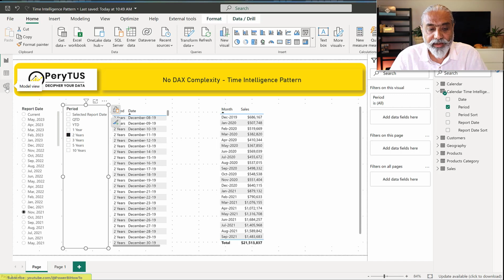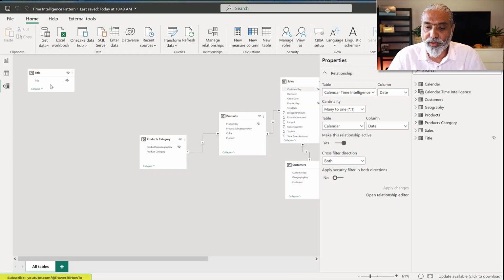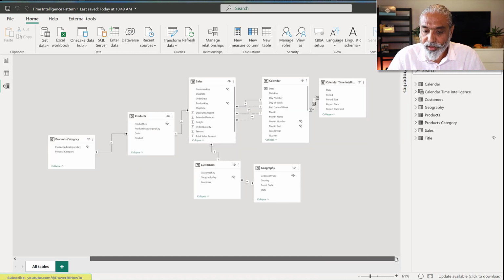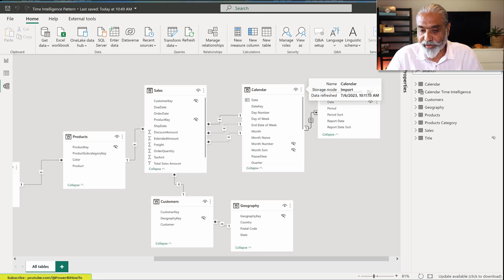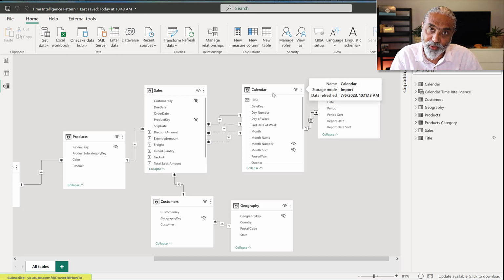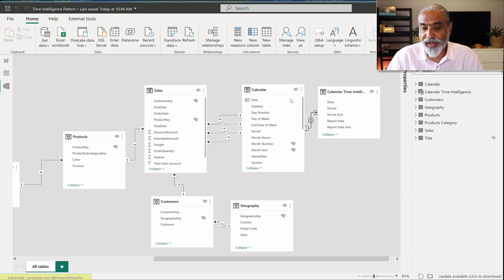The other part is the relationship. What we have is this new table which I created, calendar time intelligence. It has a relationship with my calendar table, because on the date column, calendar time intelligence has many dates. The same date is repeating again and again. That's why, and in the calendar table, we know the date column is unique. And what we have is a one to many relationship, but the cross filter is set to both.